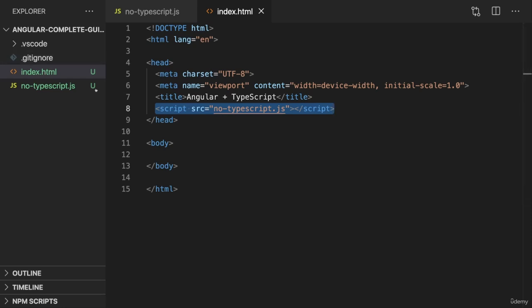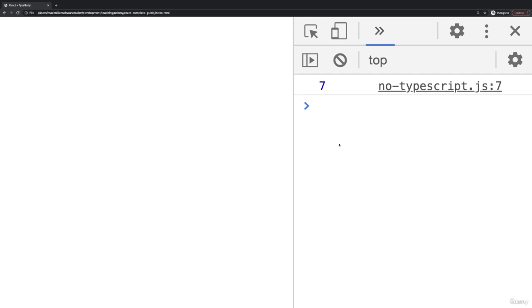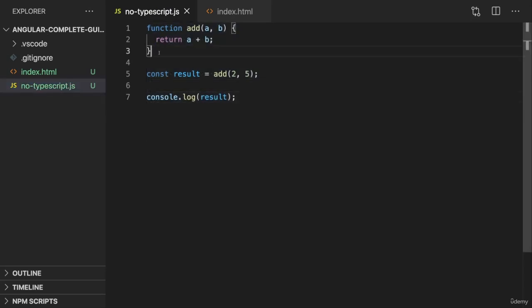Now, if I open this file in the browser, simply by copying the path here and then opening that path in the browser, if I reload this page and open the developer tools, I see 7 here in the JavaScript console. And I see 7 here because in this script file, I define an add function, and then I call this add function and store the result in this constant, and then I log this constant. So that's standard JavaScript, nothing fancy here.